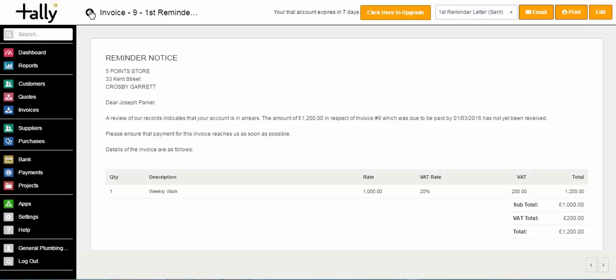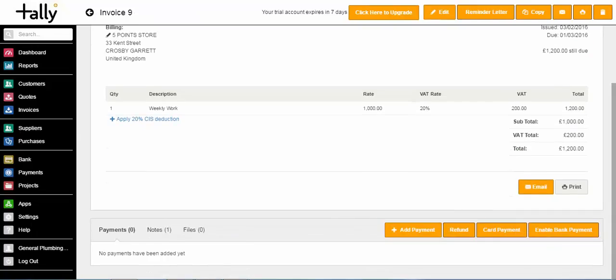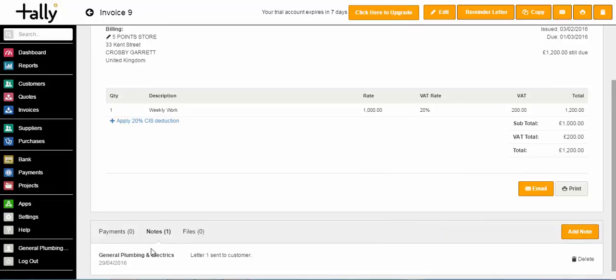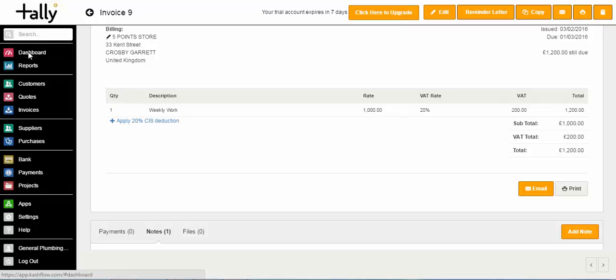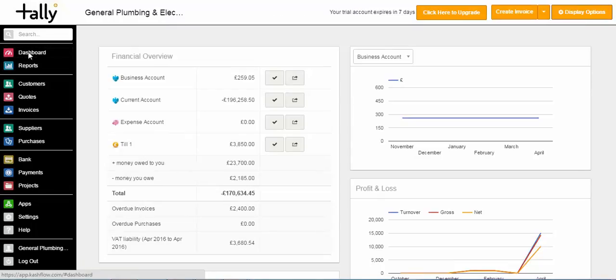So if we now click back into the invoice and scroll down to the bottom of the invoice, under the notes section now, we can see that the first letter has been sent to the customer, and we can see the date that has been sent. So it will log any final reminders, and any other information you can also add in here as manual notes. And that's how we can set up automatic credit control or use manual credit control features in Tally accounts.